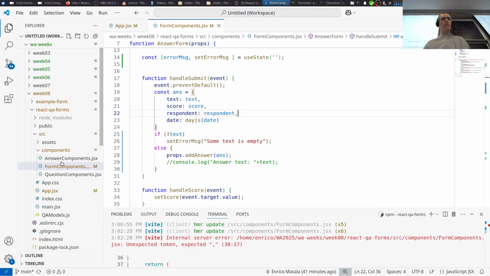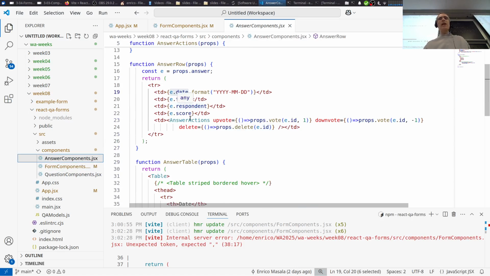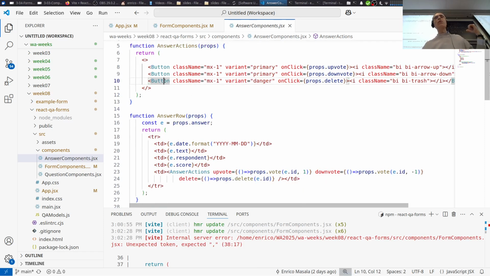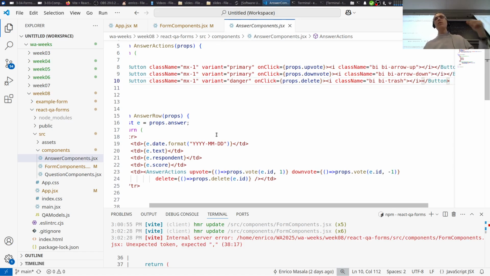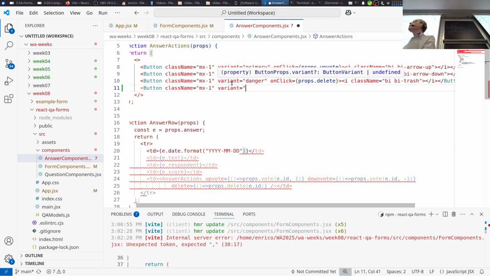Well, first, the answer components. There's the answer actions. We didn't do it in the classroom on Thursday, but I moved the button into a separate component, so it's easy now when I need to add a new button. It's more sorted out. Button, class name, variant. I don't remember which variant it is. I want to have the yellow one. Which one is it?